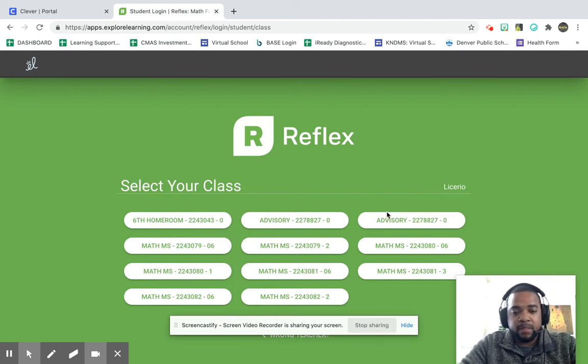Now, like I said, there's a lot of numbers here, so you have to be very careful to select the correct number. The class that we are going to be using, depending on yours, for example, this student, is either going to be this Math MS, you'll see the last 22430,792, or this one right here, Math MS 22430,801. Both these classes are what we're going to be using for our work today. So it's important that you choose the correct one.